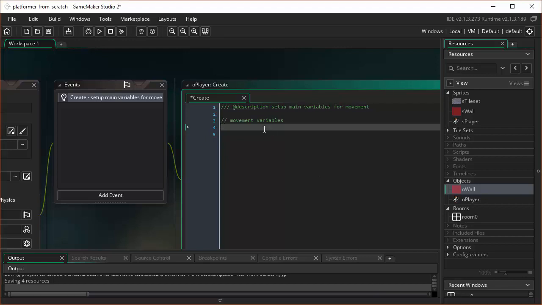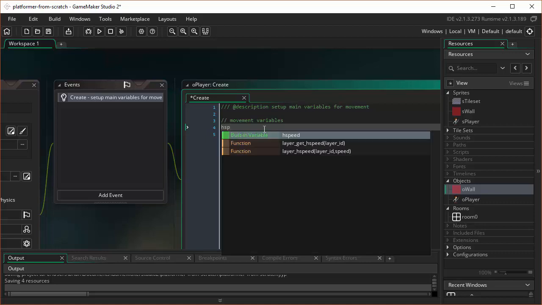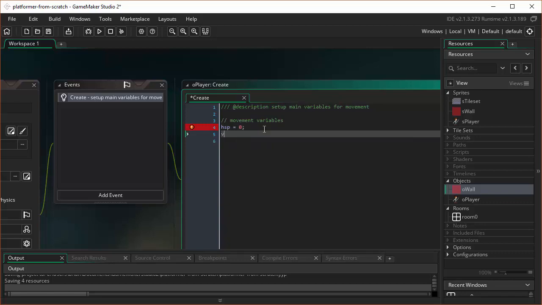In our earlier project, we used the built-in h-speed and v-speed. We're going to make our own custom versions of those. So I'm going to call what we used to call h-speed, hsp, and we're going to initialize it to 0. For vertical speed, our own custom version, we'll call it vsp.